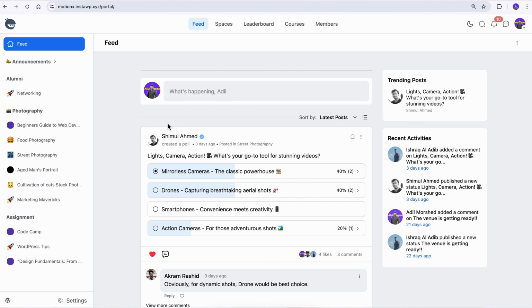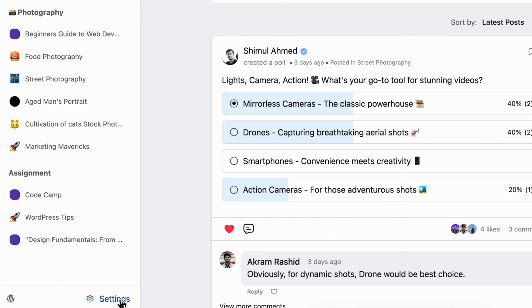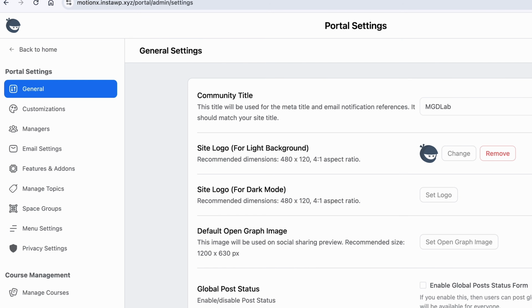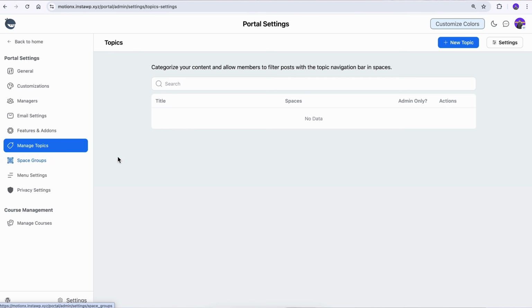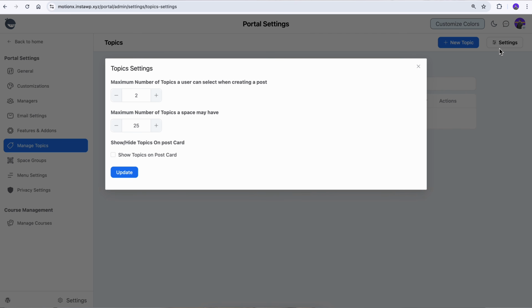To organize your topics the way you want, go to Settings, and in the left sidebar, you can easily spot the Manage Topics. It's a premium feature, so in case you're using the free version, you need to upgrade your plans. Well, let's take a look at what's hiding in the settings.